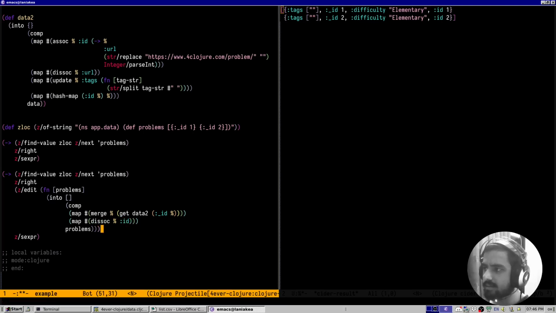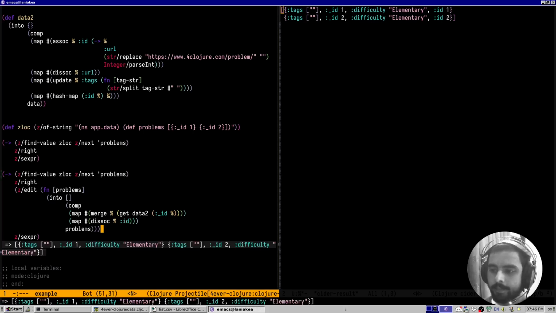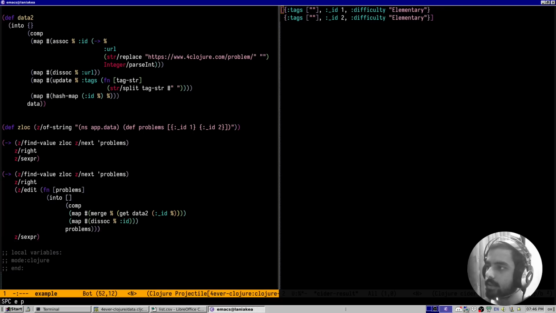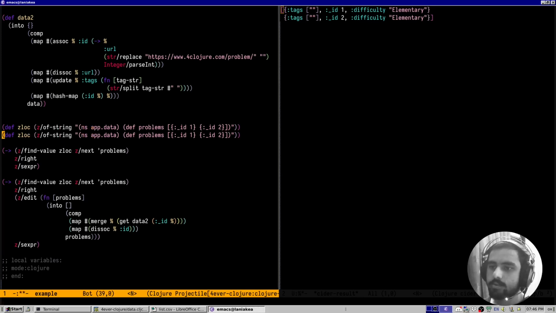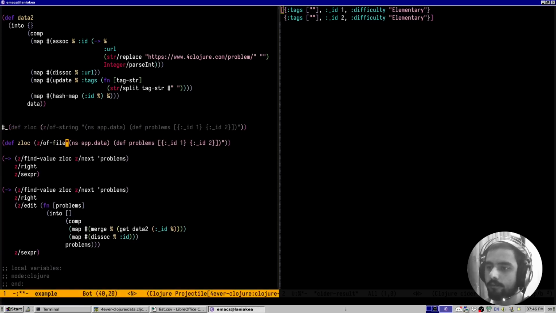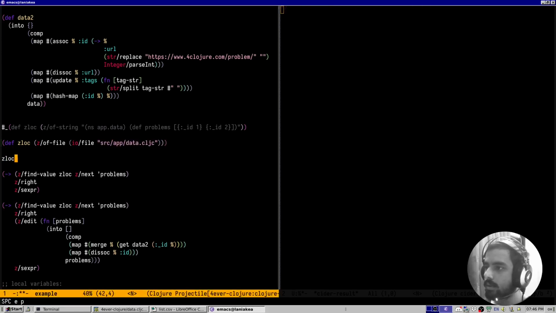Anyways, let's just remove the normal ID. Let's reevaluate this, and perfect. I think we're halfway there, right? We're fully there, I think. So now we only need to see if this actually works with the files. So let's do an off file. Does that work? Nope.